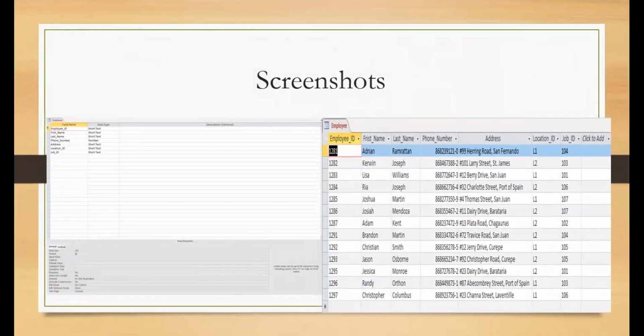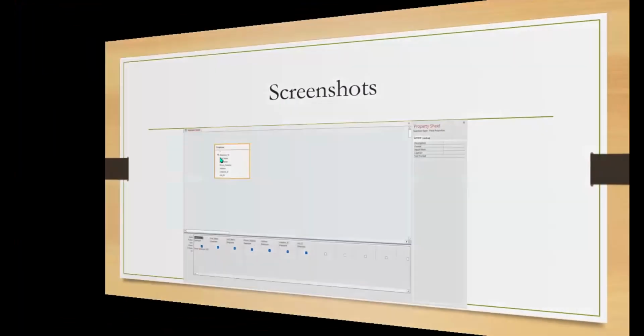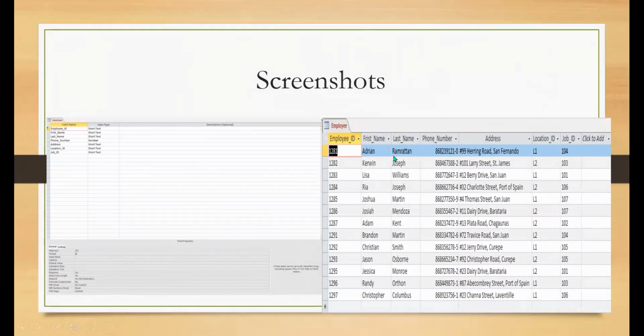Here's a screenshot of the design view for the employee table. And this is the data that is entered for the employee table.